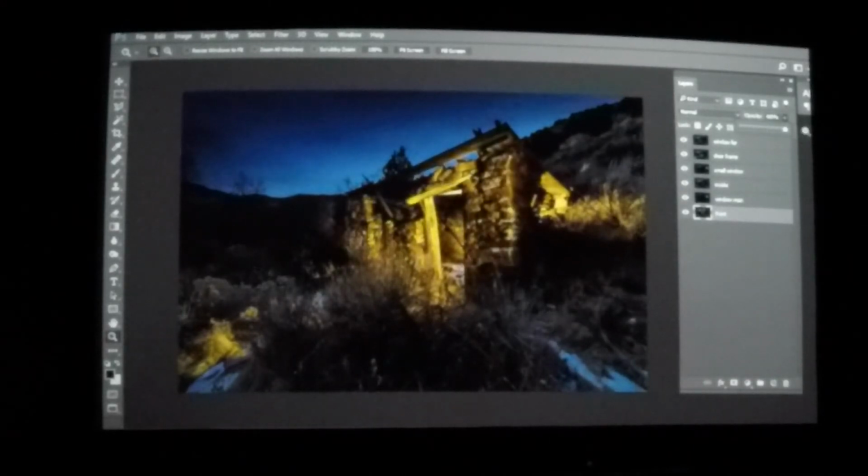Let's bring that all the way back up. Maybe you wanted the interior light a little darker. I can click on the inside layer, go up to opacity, and I can just bring that down to taste, wherever you think it feels good.